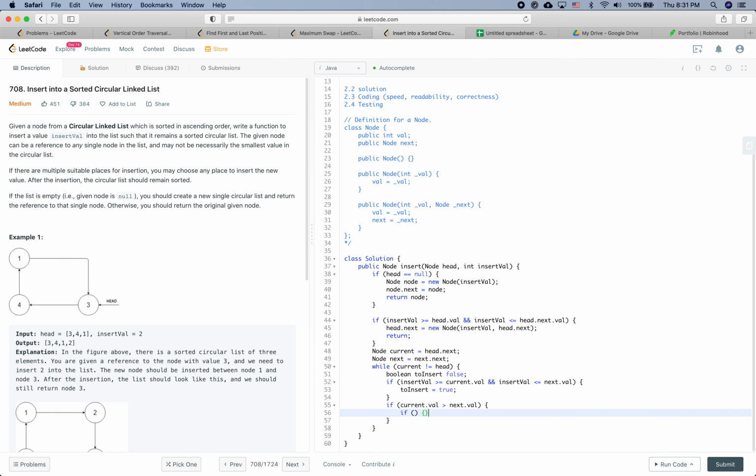So if the insert value is larger or equal to the current dot value, or the insert value is smaller or equal to next dot value, then we can also do the insertion. So you'll see to insert is equal to true.